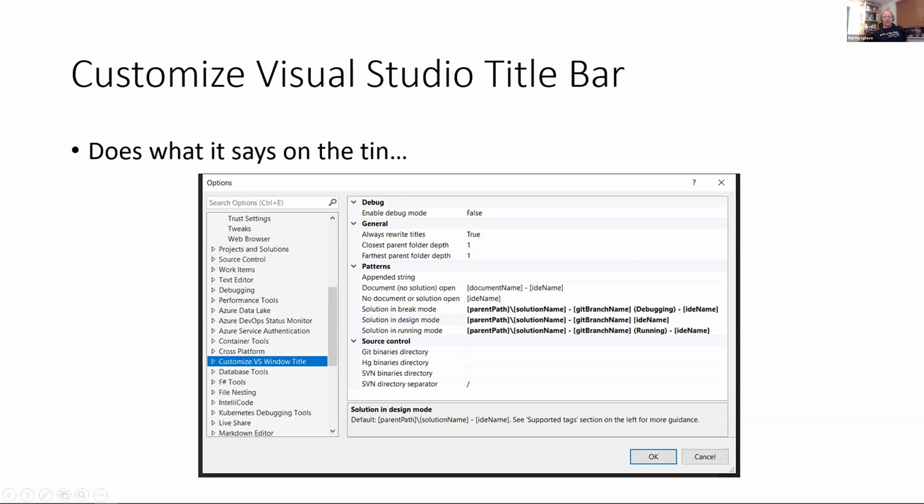And there are other macros that you can bring in. There's a whole laundry list of macros, so you can customize your Visual Studio title to your heart's content to make it work for you.